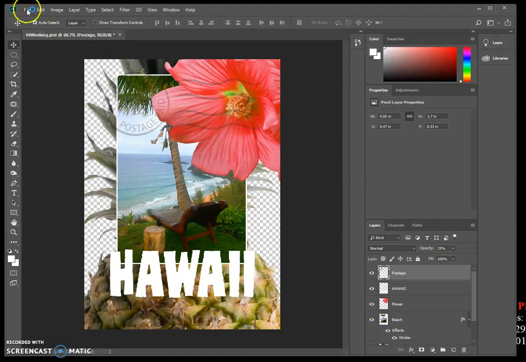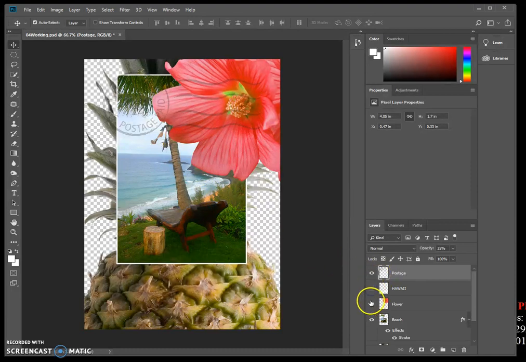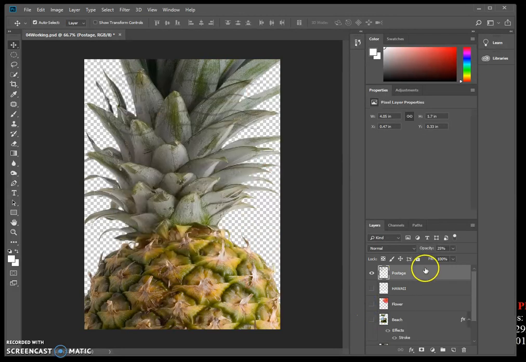Choose File, Save. Save often. Click the eye icon next to the Hawaii, flower, and beach layers to hide them. Hawaii, flower, and beach. So all that's showing is postage and pineapple.